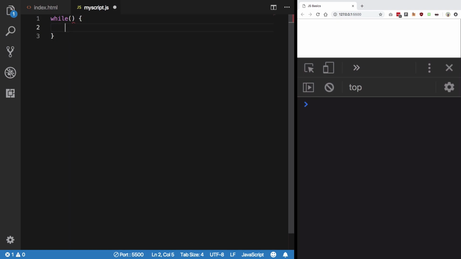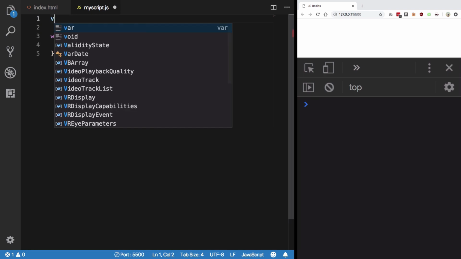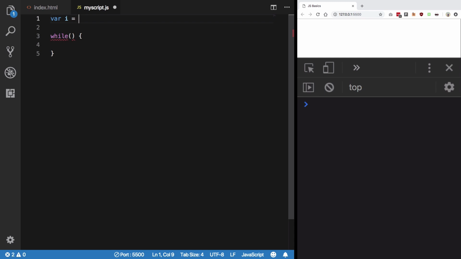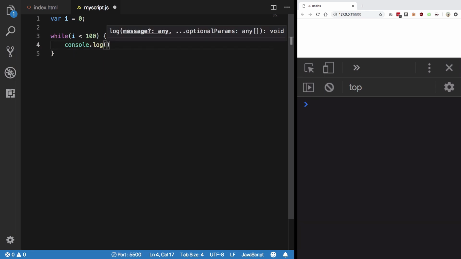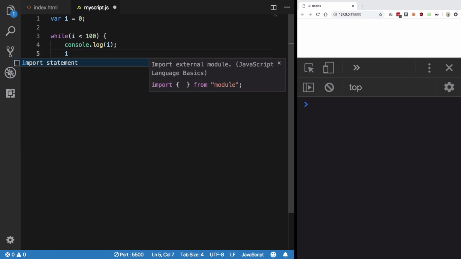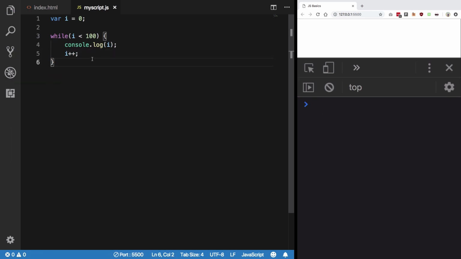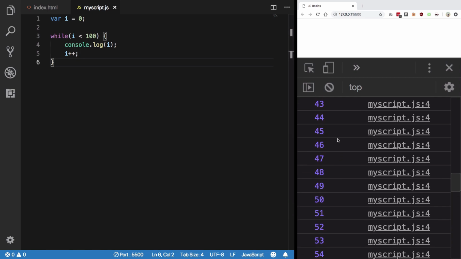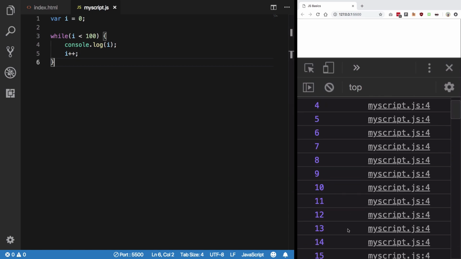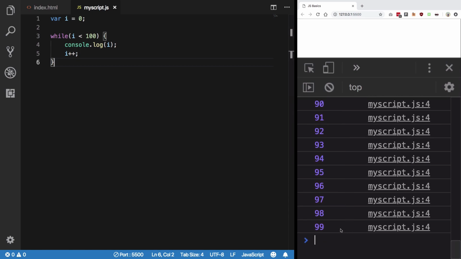I'm going to say, let me see, for i is equal to 0, while i is less than 100, I'm going to do a console.log of i, and then I can set i++, right, and hit save. You're gonna see we get all the output from 0 to 99, because once i becomes 100, it's no longer less than 100, therefore the loop quits.